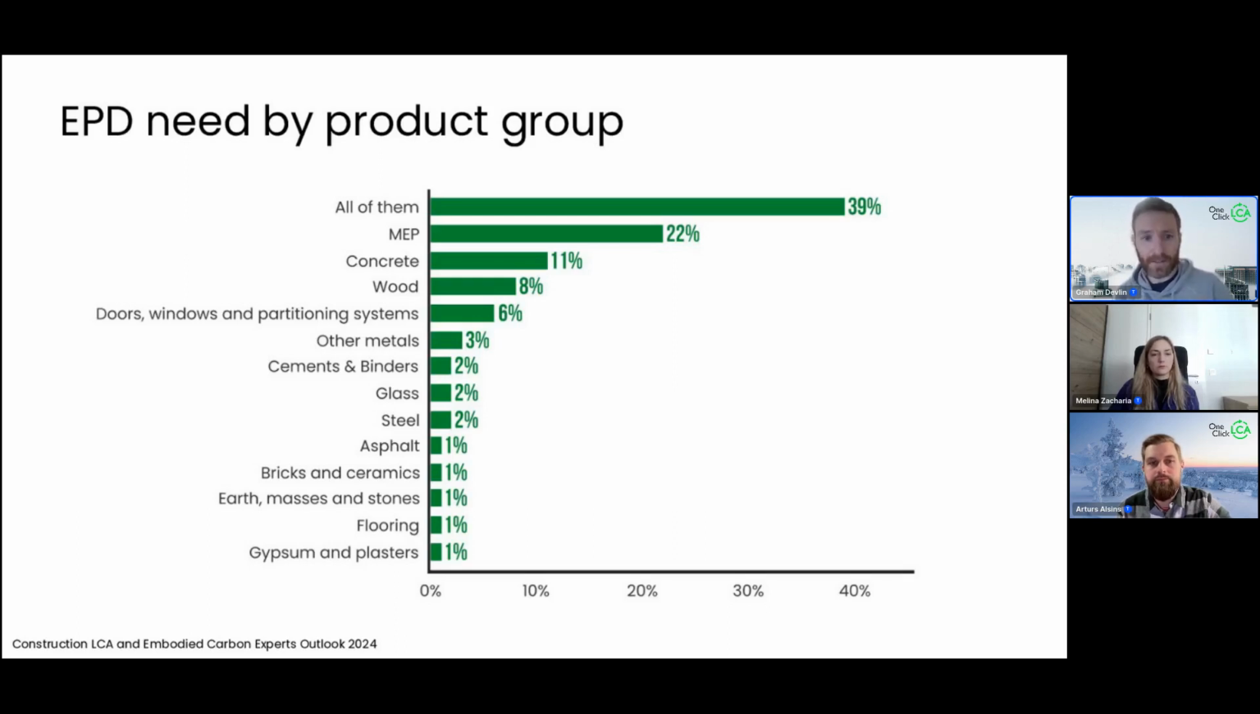And then we get into windows, doors, and partitionings, other metals. Then we're going to cements and binders, and we start to get down lower and lower and lower. What's really interesting about the responses here and the results is they align quite a lot with what we see from CBAM, for example, Buy Clean Acts, and they're targeting these kinds of top products like concrete, cement, glass and steel. So yeah, really interesting results from that.